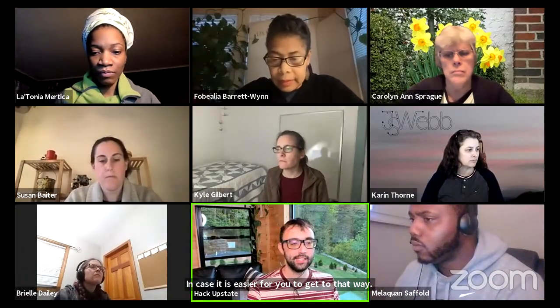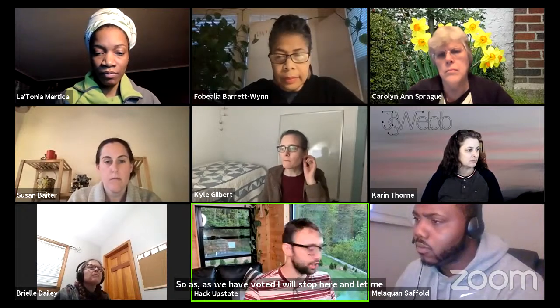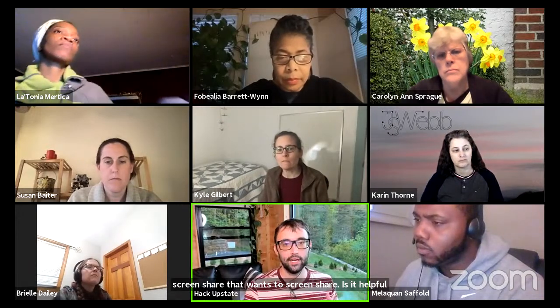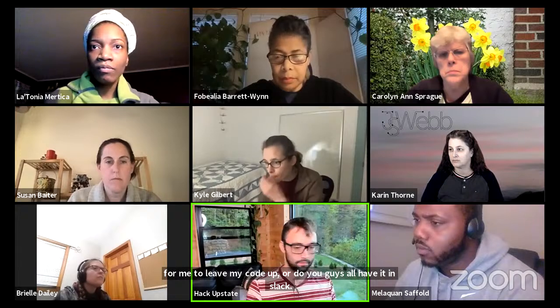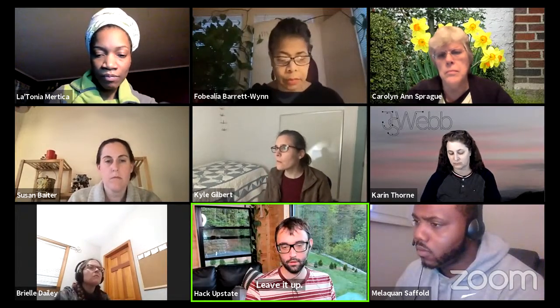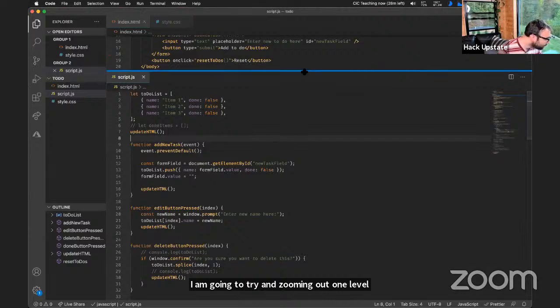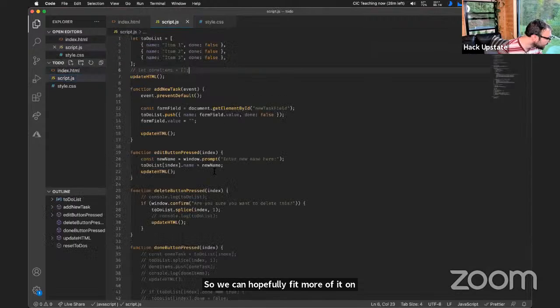So as we have voted, I will stop here and let anyone screen share that wants to screen share. Is it helpful for me to leave my code up, or do you all have it in Slack? Leave it up. I am going to try and zoom it out one level so we can hopefully fit more of it on. I'm actually going to move this up to here.